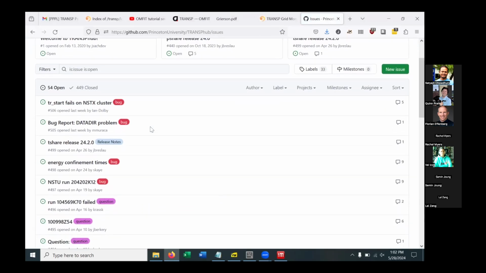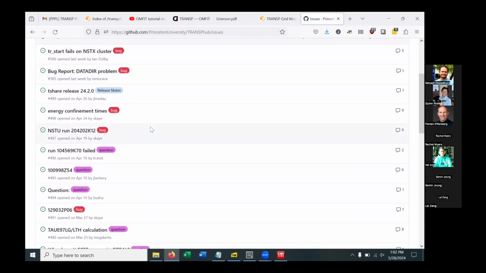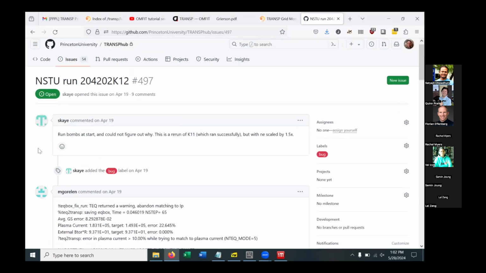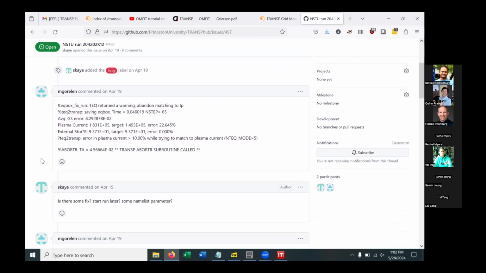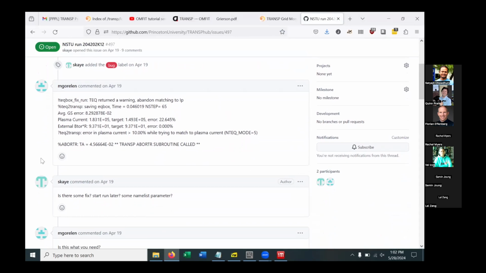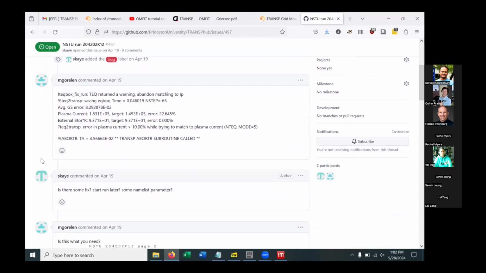you'll see a whole bunch of users complaining about problems they had, or even just asking, this run failed, I couldn't figure out what was wrong with it, can you give me help? And the TRANSP developers are quite responsive in answering your questions. I find you'll probably get a response in a few days. They have so much knowledge about what's actually happening in TRANSP. Like, it looks like this was an equilibrium problem.